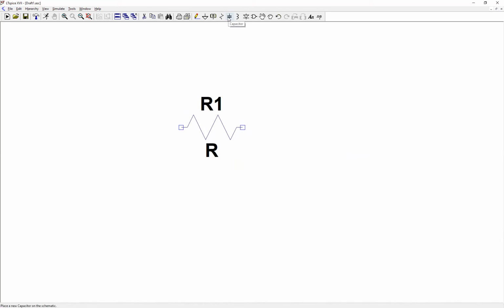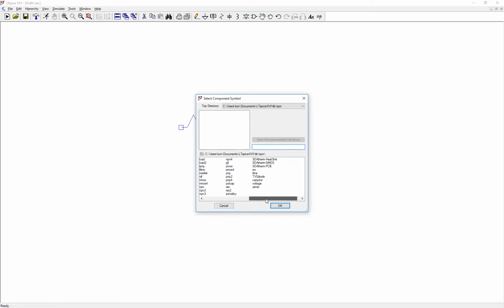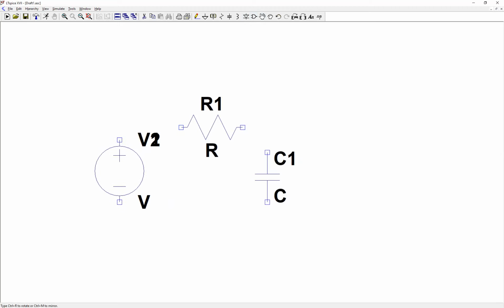Then I go to the capacitance symbol here. I click there, and then I left click with the mouse there. LTSpice wants me to build another one, but I right click to stop. Now I have the two components, and I want to place the voltage source, which in my case will be a constant voltage source. So I go here, component, and then search for voltage. And this is the symbol for the voltage source. I click OK, and then place it here with left click and right click to stop.